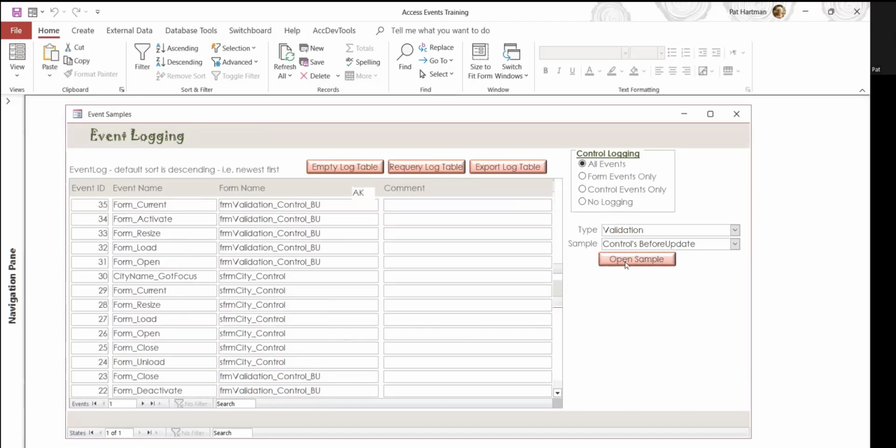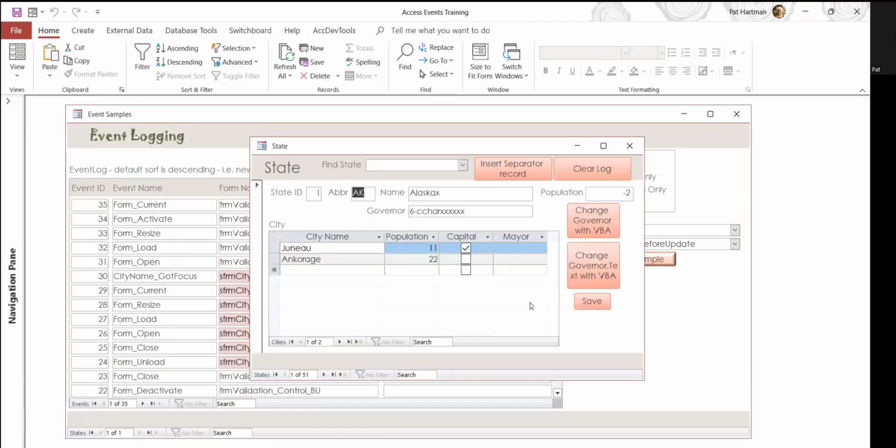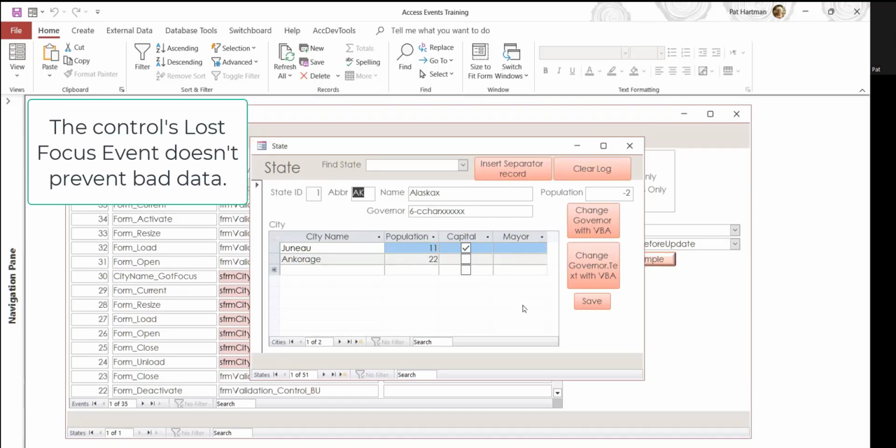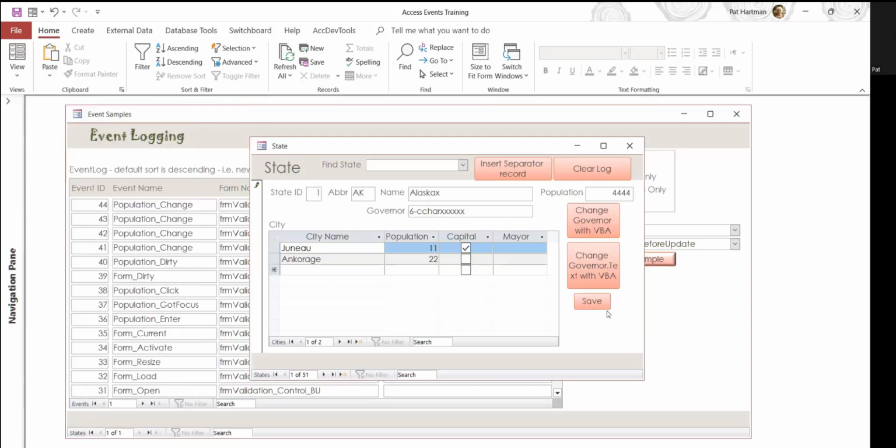Open. And there it is. The bad data got saved. So I guess LostFocus doesn't work. So let me go back and change it again. Okay, so that's fine. So let's go back and change this.